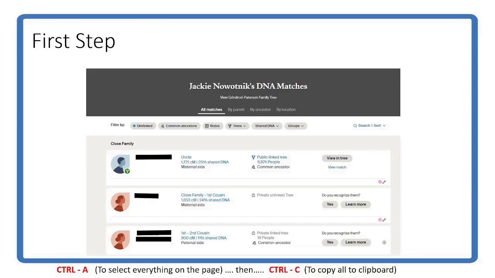Now the first step in using the workbook is to capture the data from the Ancestry web page. These are my wife's DNA matches. The names of individual matches are hidden for privacy reasons. And to collect all of that data on that web page on a PC, you hit the Control button and press A, and that selects all of the information on that page, and then you press Control and C to copy all of that information to the clipboard. If you're using a Mac to do this, then it's Command A and Command C.